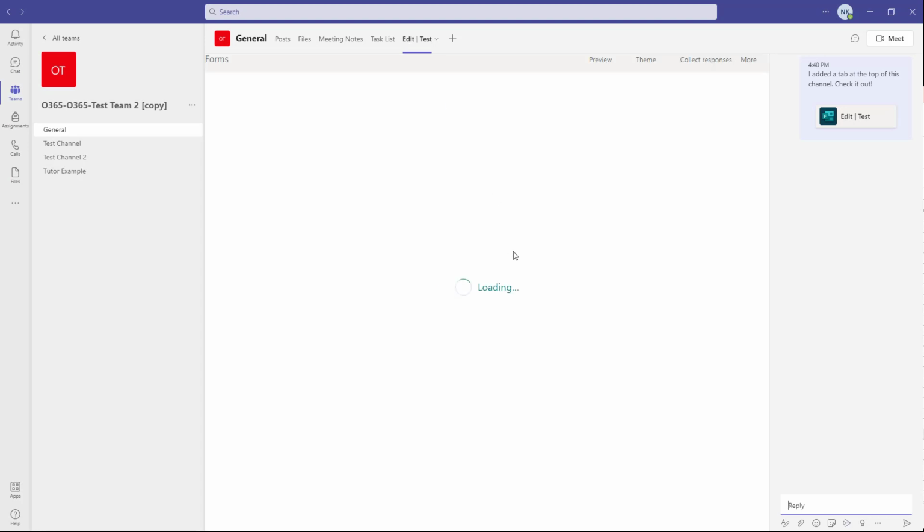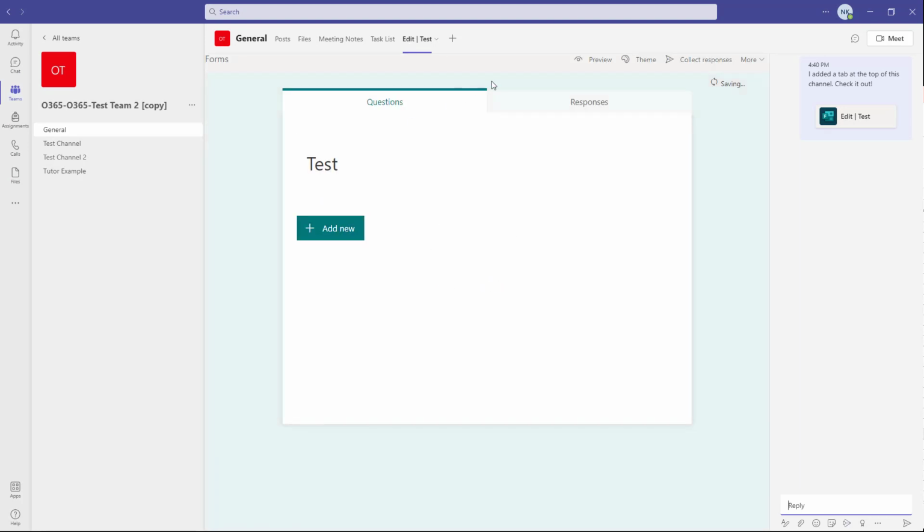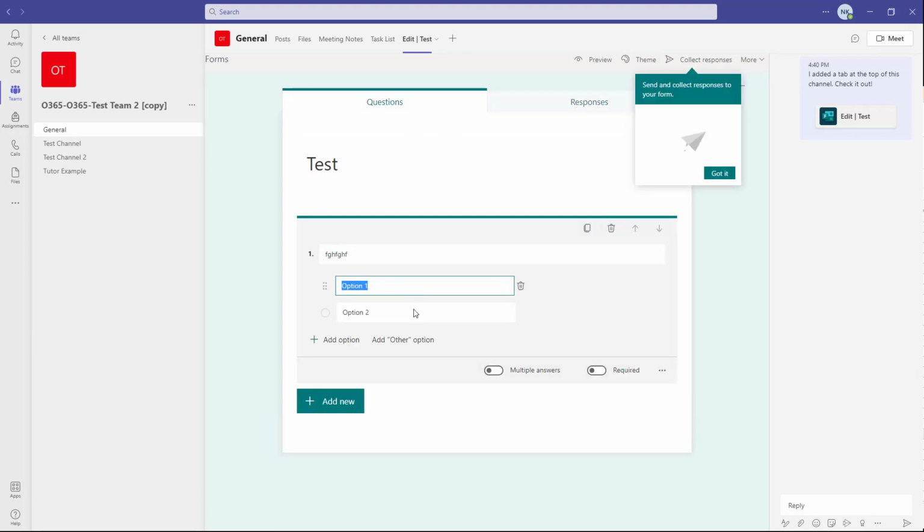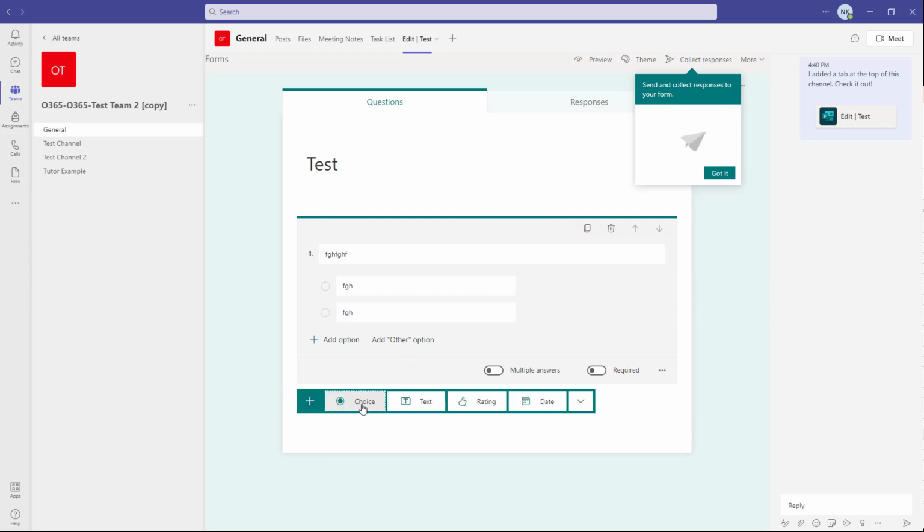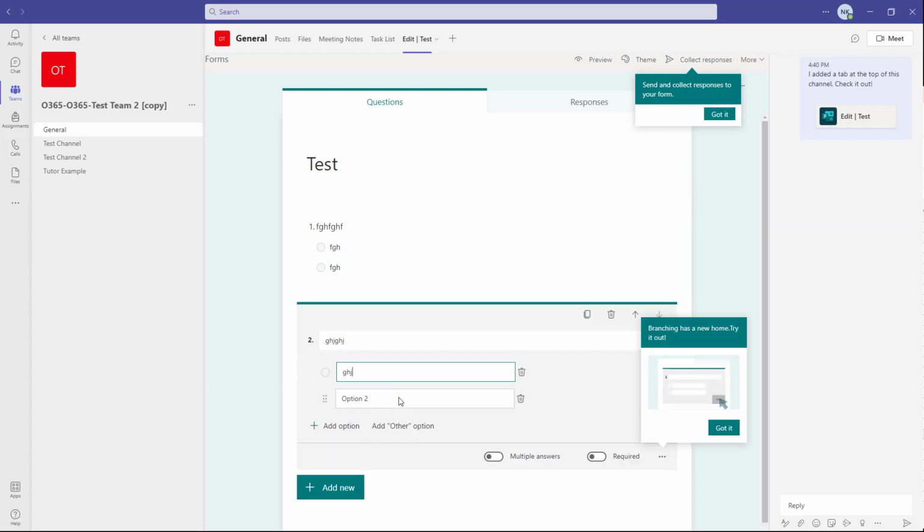Over here, you can see that a form is loading. Here, there are questions and there are responses that will be collected. You can choose the type of question you want, just like this. And then you can add in multiple, let's say, for example, forms right here.